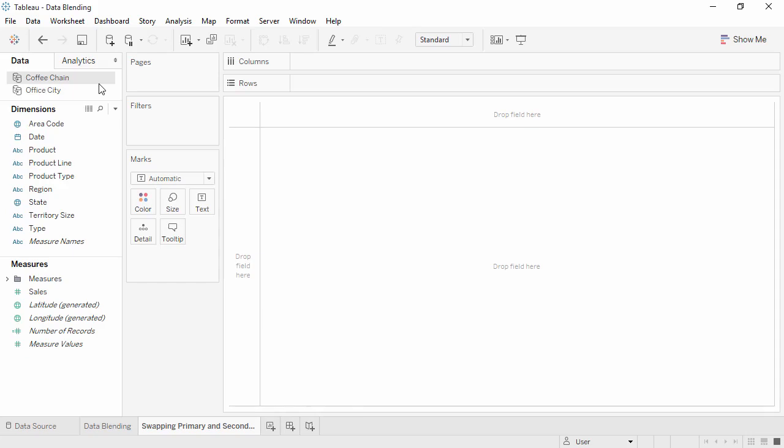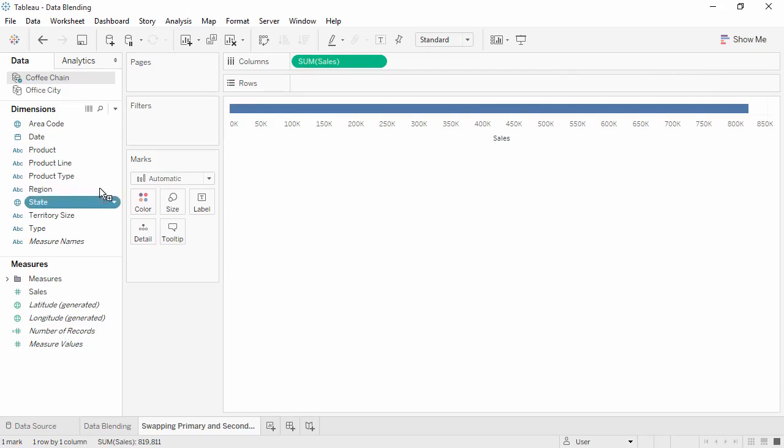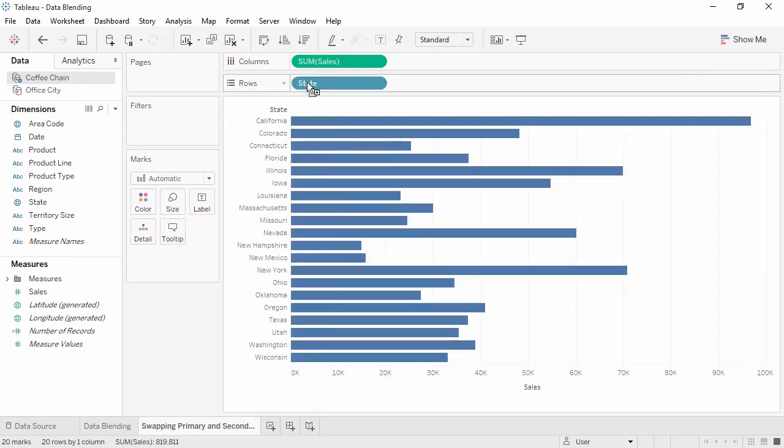What happens when we swap our data sources and use Coffee Chain as the primary source and Office City as the secondary? We'll drag Coffee Chain Sales into the view, and then we'll bring out State. Now there are only about half the states in the view compared to our previous example. This is because Coffee Chain has fewer states in its dataset than Office City.